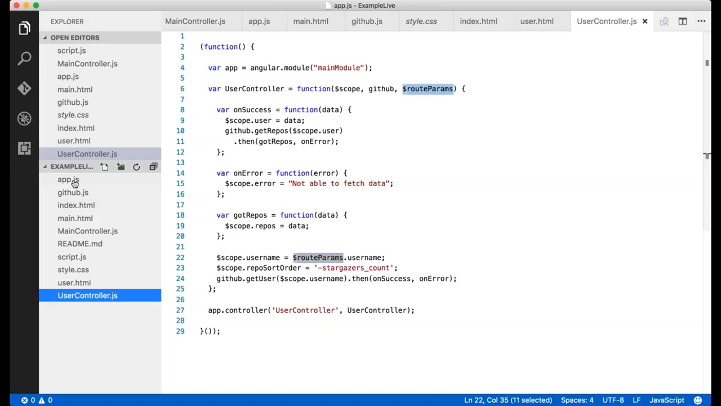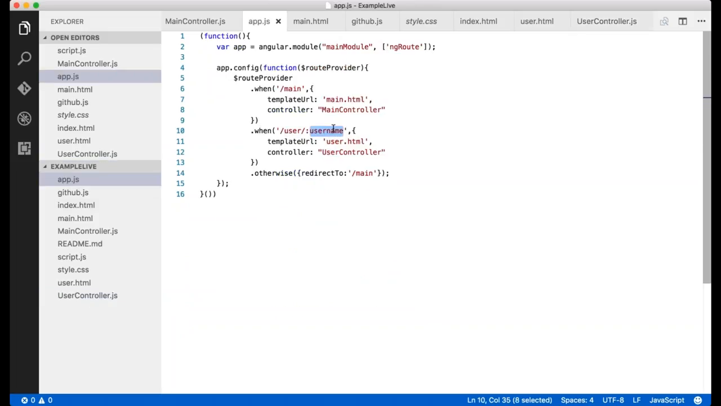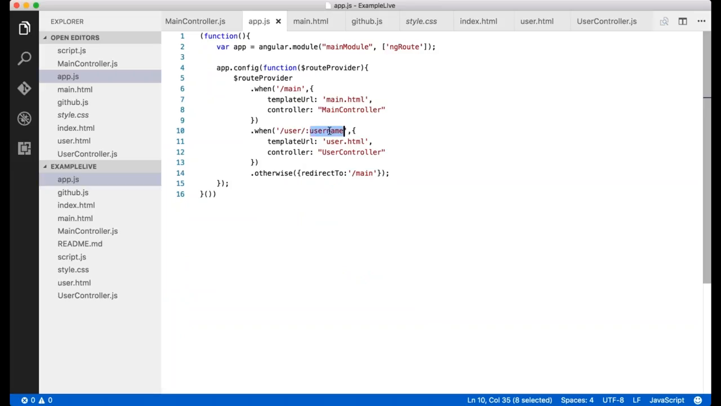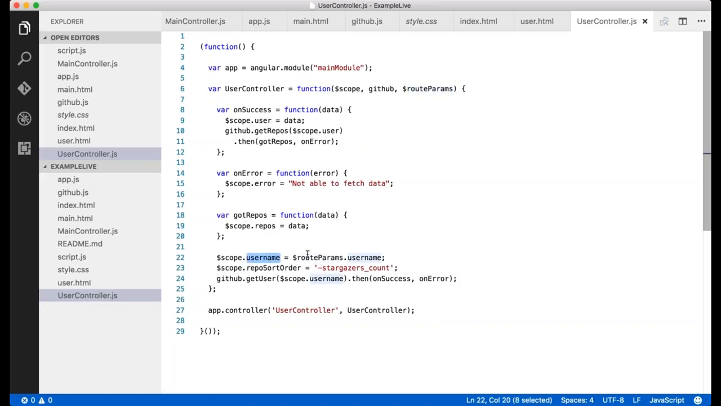What routeParams does is this: whatever parameter we pass to our URL, if I have to read that parameter, this is the parameter which I pass to the URL, right? To read that parameter, I have to use routeParams. That's what the name also says, route parameters, routeParams. So routeParams.username will have the value of this username. Cool. So to get the username, I'm using routeParams.username, and based on that username, I'm calling github.getUser. And the rest is all the same. So that's why I use routeParams.